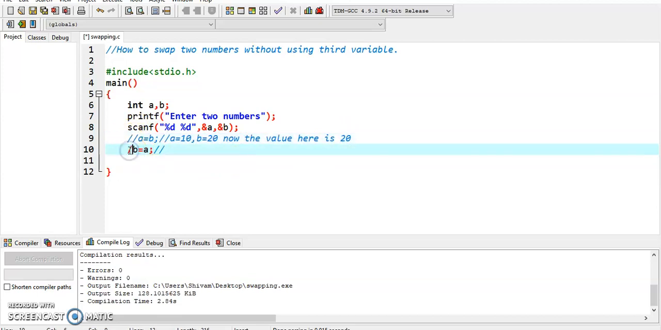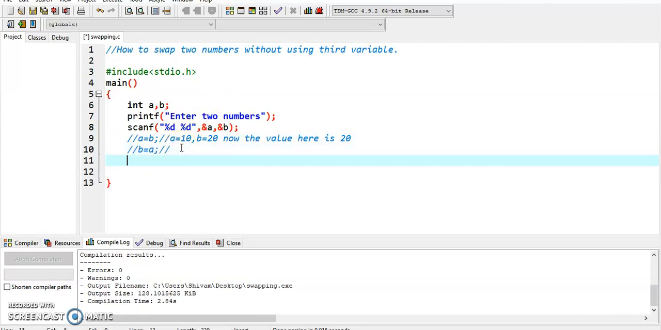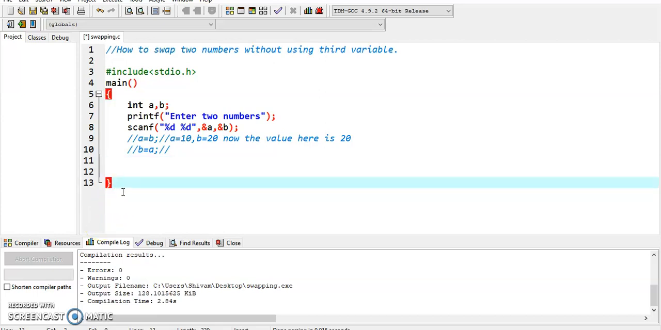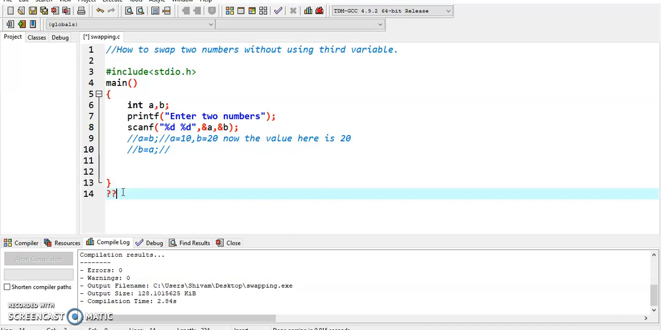So we declare the right logic to swap two numbers. Let's take an example here. The value of a is 10 and the value of b is 20.